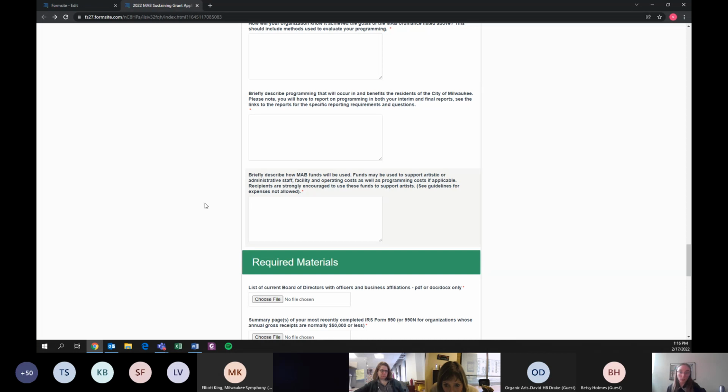Since this is a sustaining grant, they can be applied to a relatively broad amount of expenses that are, again, listed here and then up at the top as far as what the Arts Board can fund.